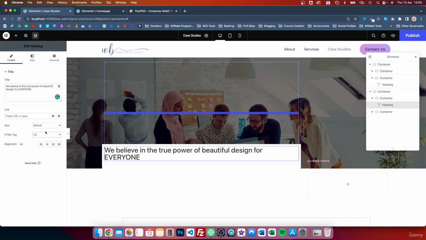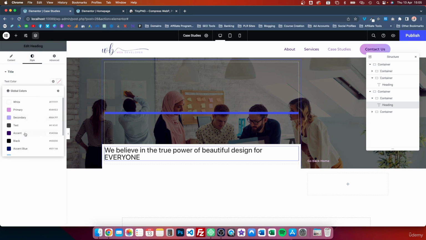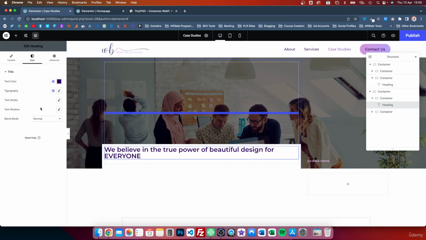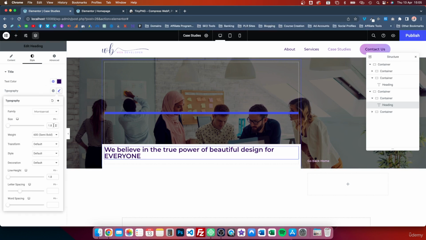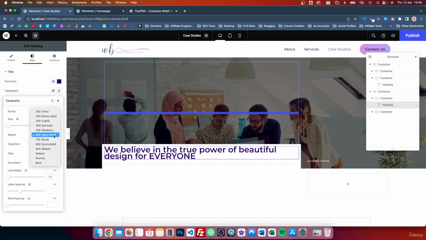So let's now come along to the styling of this. So let's come to style. Let's give this a text color of accent. And then let's change the typography to primary. I'm actually going to make that a bit bigger. I might make that maybe 2.2. Or maybe even 2.5. 2.5 is okay. No, 2.3. I might make this 500. And then, actually, I'm going to keep that as 600.